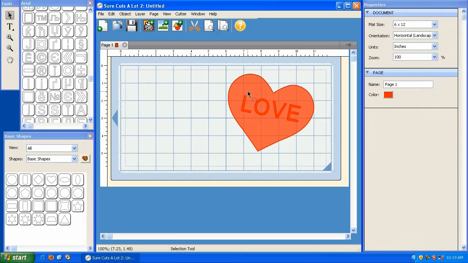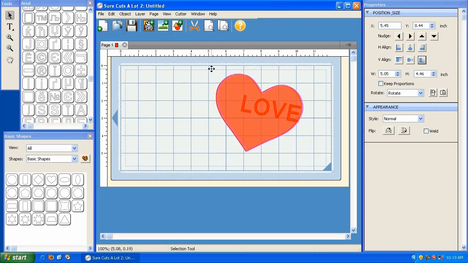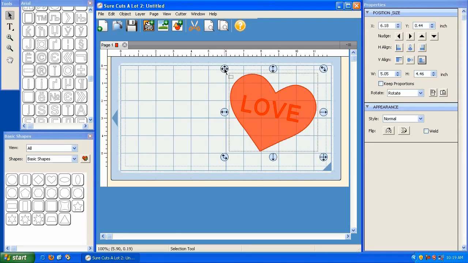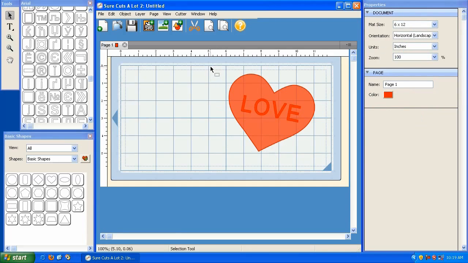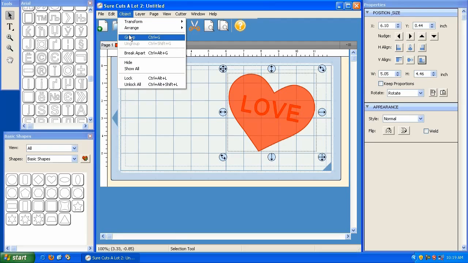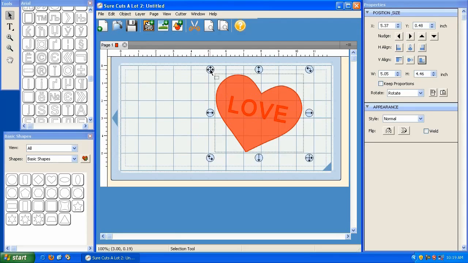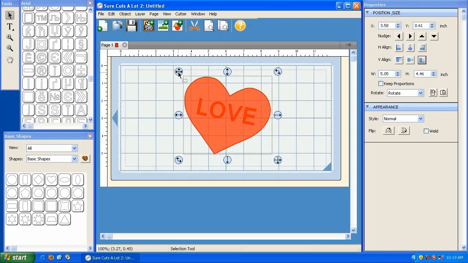Now you'll notice that we have two elements. We have the heart and we have the word, and they are separate elements. If I move it, you'll notice that one moves and the other doesn't. Now what you can do, and this is a little bit advanced, and we'll get more into this in a later video, but if you click and hold to drag a box around both elements and select them both, you can go to Object and click Group. Now that's going to basically allow you to move everything together. It basically makes everything one shape.